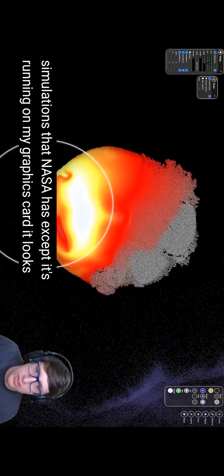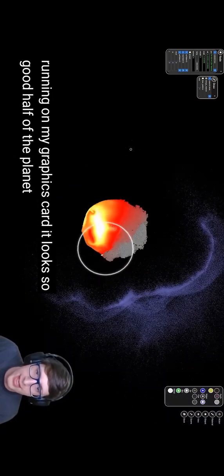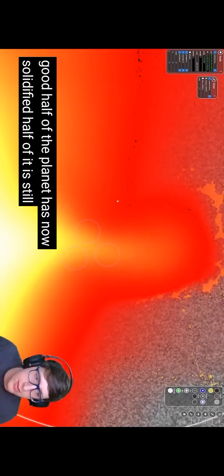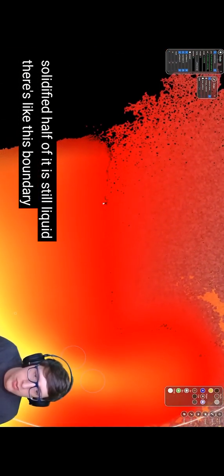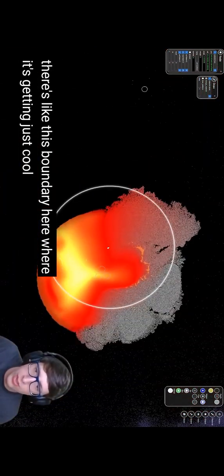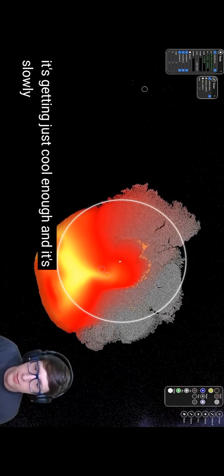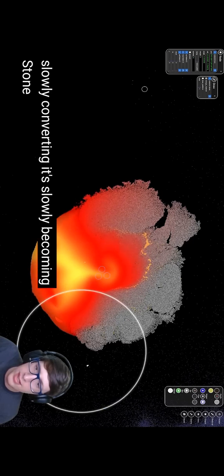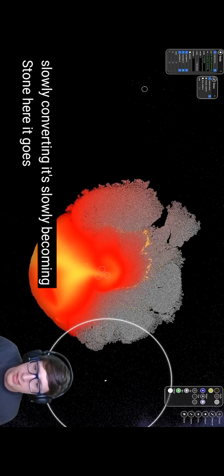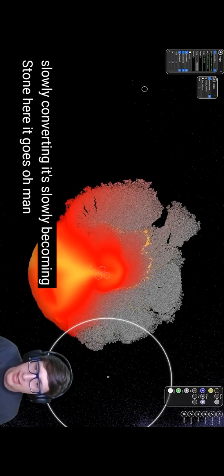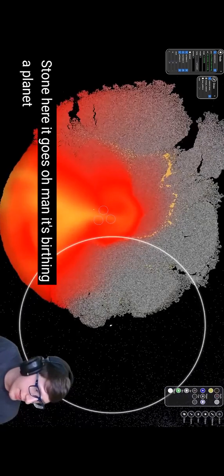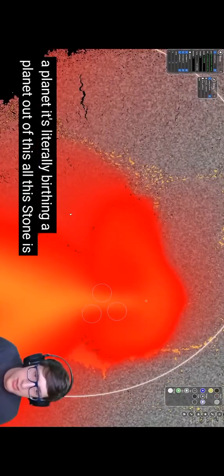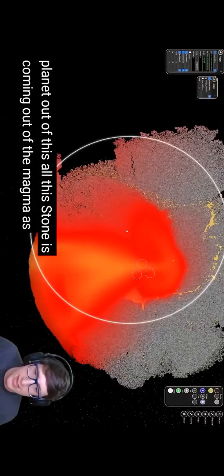It looks so good. Half of the planet has now solidified. Half of it is still liquid. There's this boundary here where it's getting just cool enough and it's slowly converting. It's slowly becoming stone. Here it goes. Oh man. It's birthing a planet. It's literally birthing a planet out of this. All this stone is coming out of the magma.